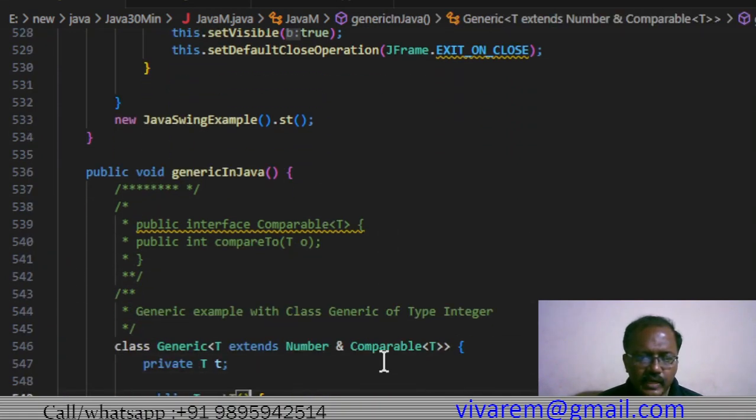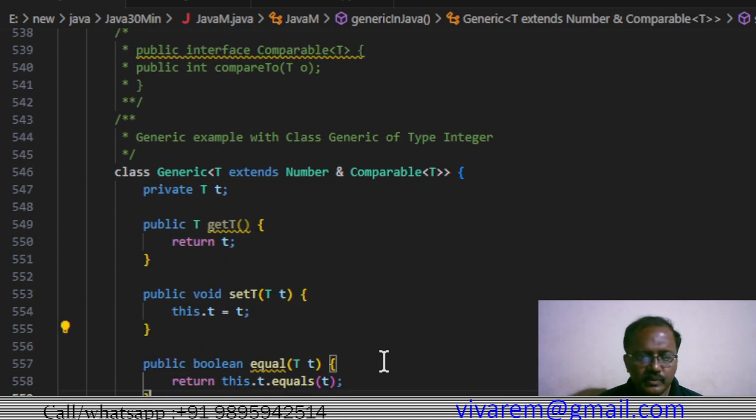Again, inside generics, there is another important concept. Generic is something where there is a type. We can actually give any type of object. For example, in this case it extends Number and Comparable. Any type that extends Number and implements Comparable, we can give here. That's the meaning.